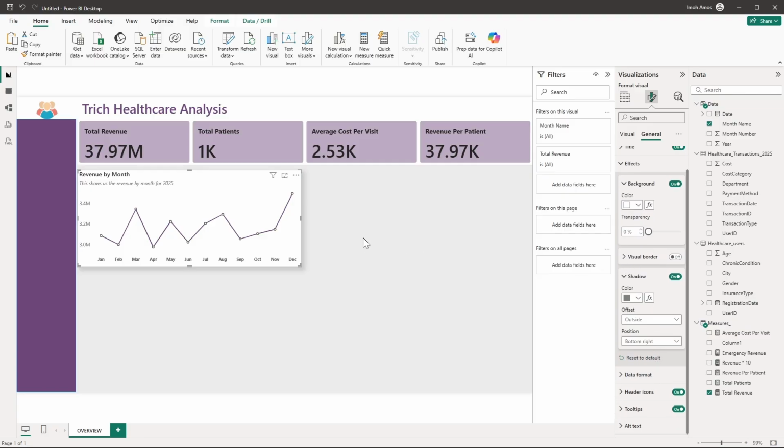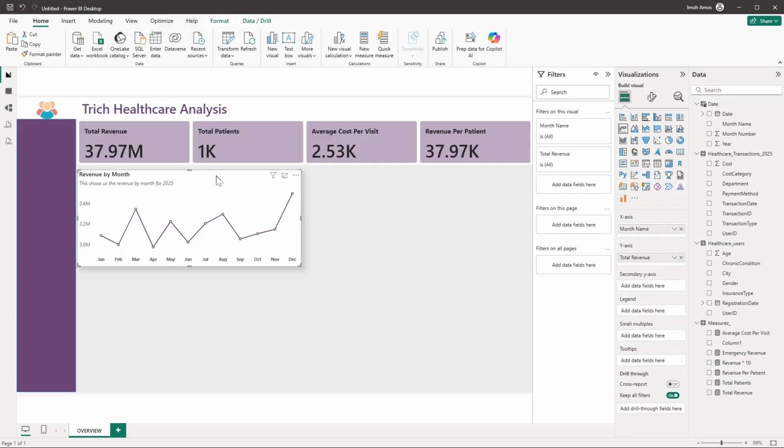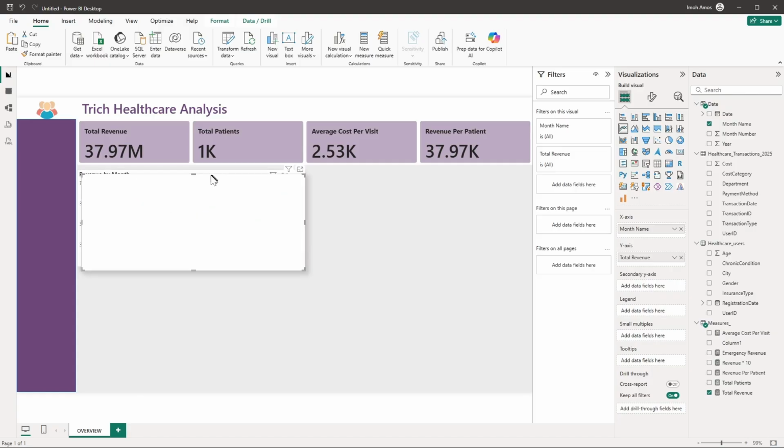So anyhow, I want to do it. Actually, then my visual is what I want. And this is my revenue by month. So the next thing I can actually do, perhaps, is revenue by department. Revenue by department, I can just copy this.